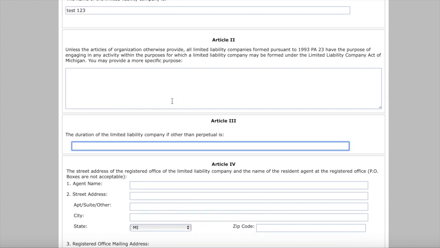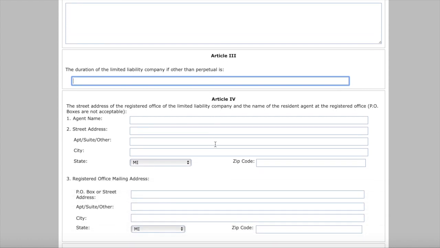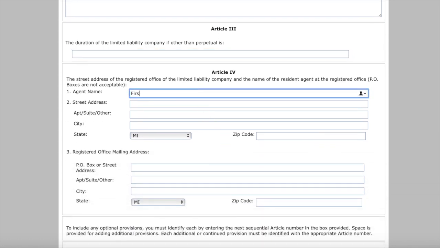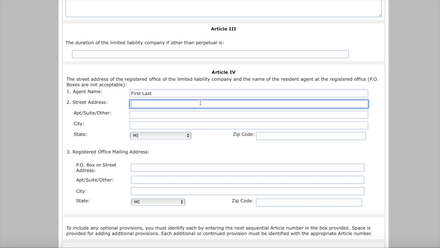So Article 3, you can put the duration of the LLC if it's not perpetual. But since I want mine to be perpetual, I will leave that blank. So Article 4, we're going to list the agent name, your name first and last. Now you can use registered agents, so that'd be someone else you could put down in here. You could pay people to be a registered agent for your LLC. Since I am pretty new at this and I don't really want someone to be accepting papers on behalf of the LLC, I would prefer to do it myself. So I put myself in as the agent name.